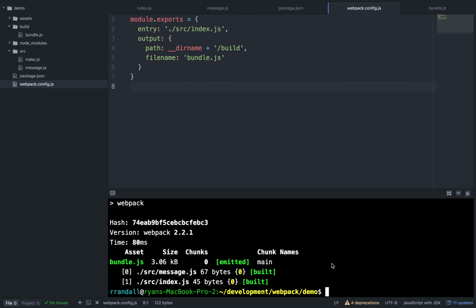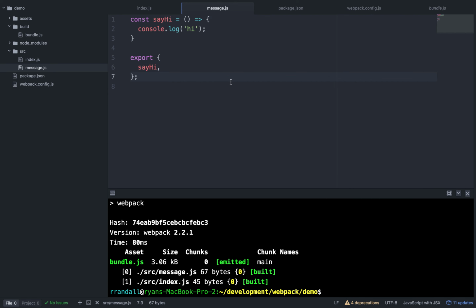All right. So one thing to note is that we're using this const and we're using arrow functions, and this is all ES6 syntax, which is one of the newer versions of JavaScript. Unfortunately, not all browsers support this yet. So we can get around this by actually using what's called loaders.